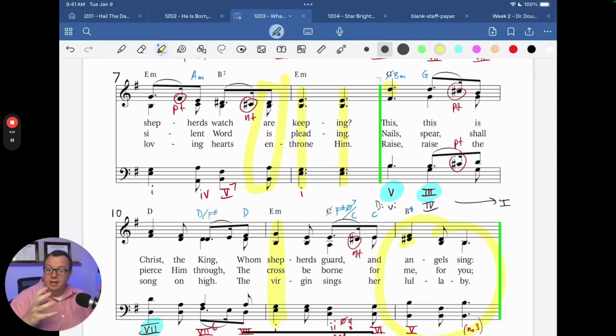Slip into that relative major very easily, which is G major, and then we slip to the dominant of that relative major, which is the 7 chord, and then back to E minor. A little more advanced, perhaps, this idea, but boy, is it nice.